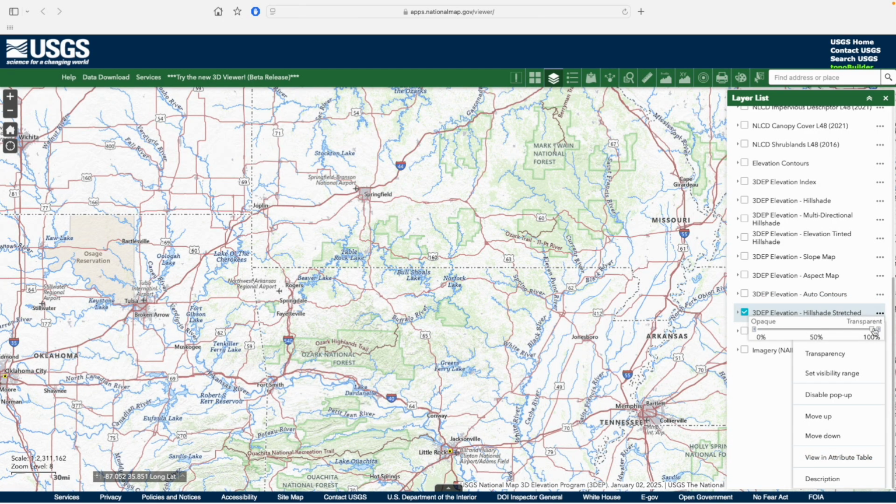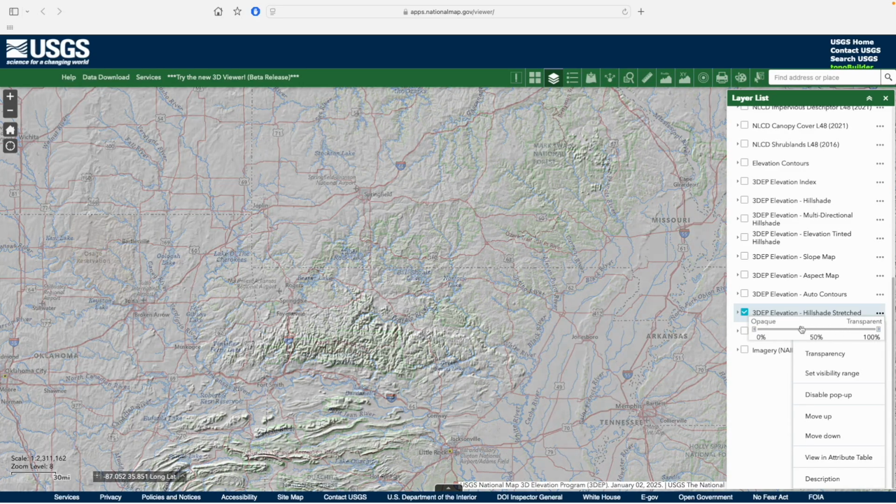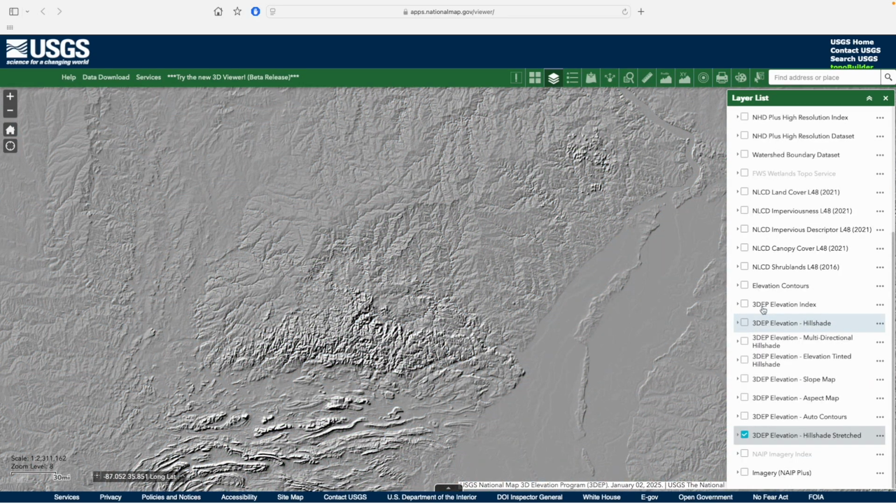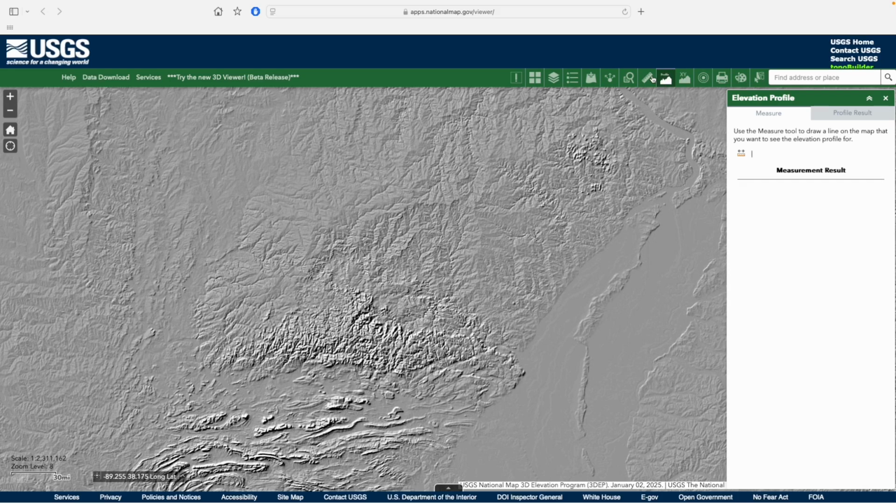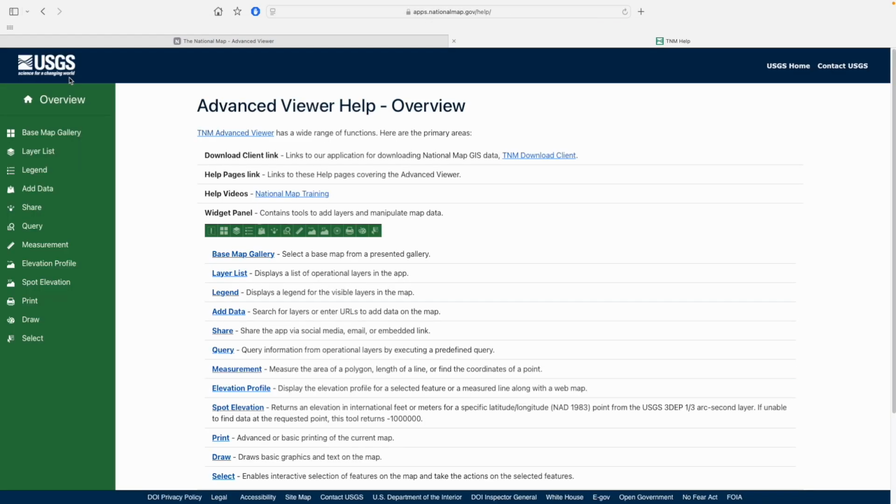There's so much more to the National Map, but those are the basics to get you started with the Lidar layers. You can certainly explore other features on your own, or click the help link to access useful definitions and guidance.